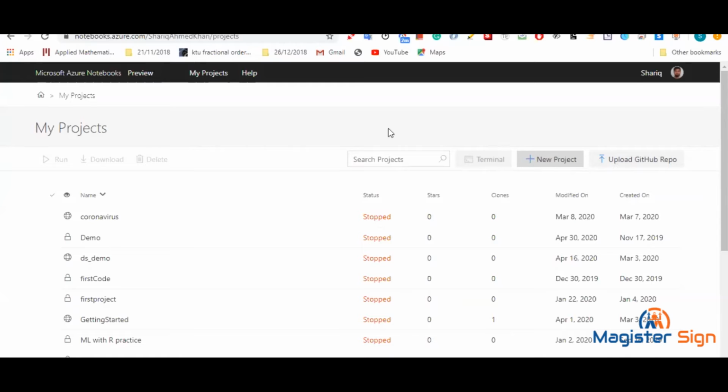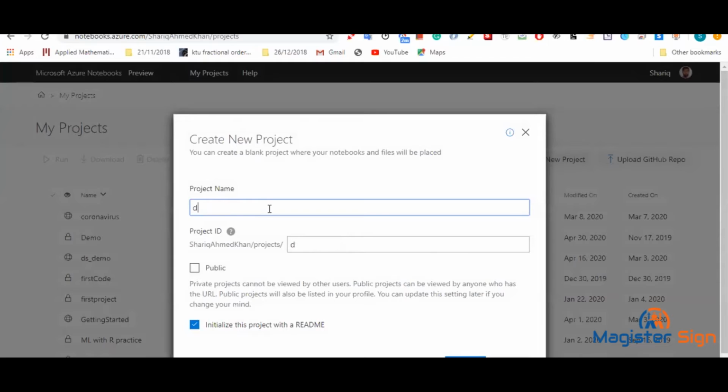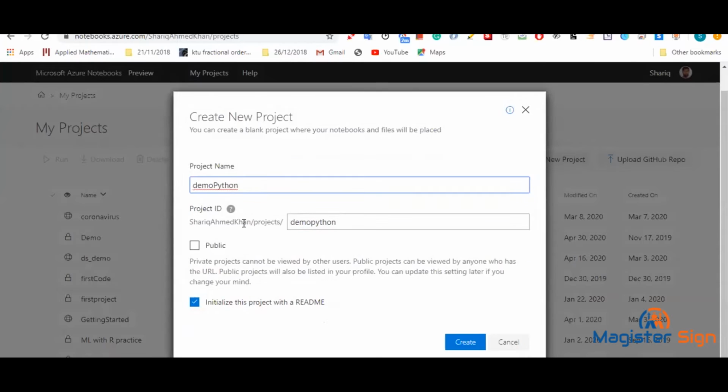So let me start by creating a new project. I'm going to name it demo Python. If you want to publicly display this as your repository, and make your employer happy, let's say you have done some real-life projects, you can just click on public, so it will be easily accessible to anyone. I don't want to initialize with the README, so I don't want to write anything about this. I'm just going to click on create.